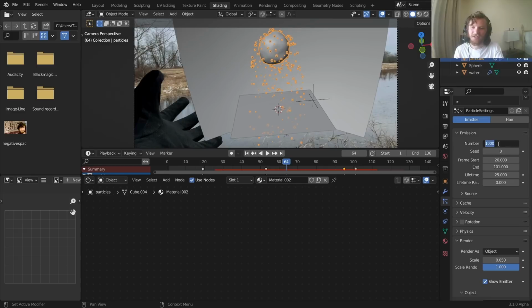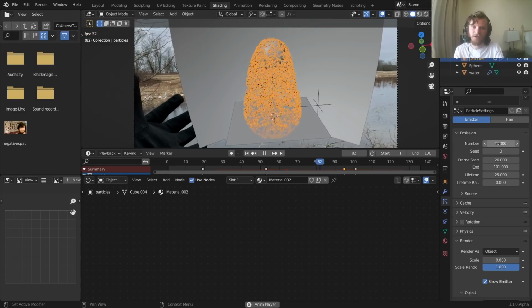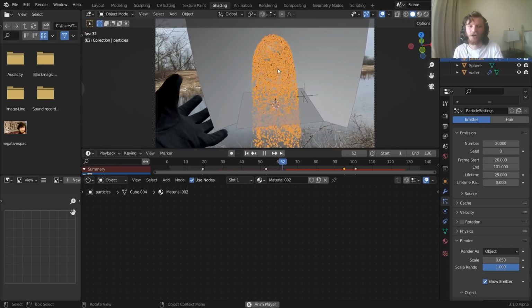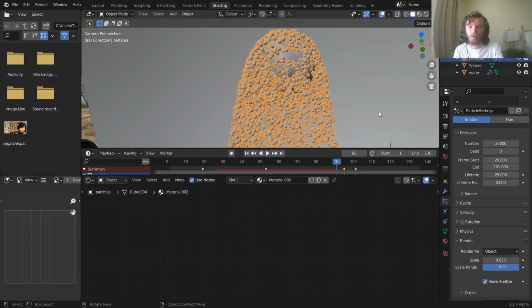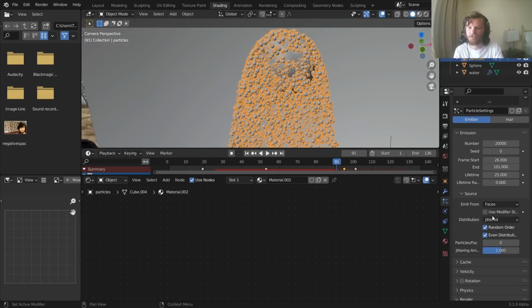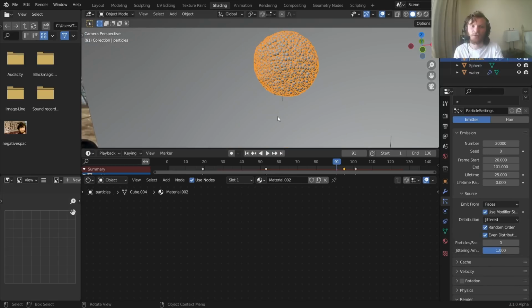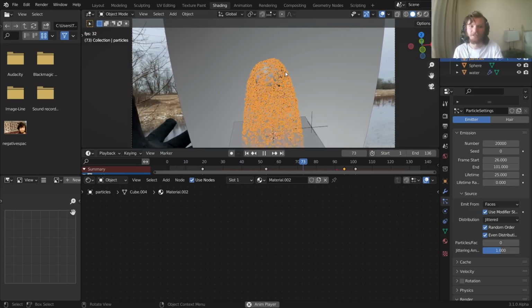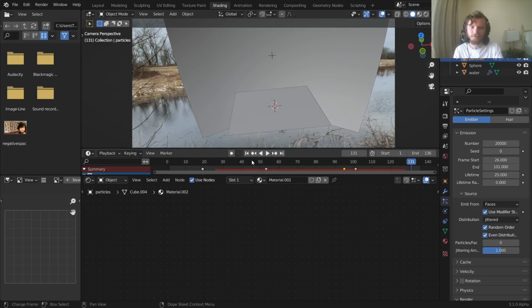You want to take the number and make it way bigger. I'm not going to make it huge quite yet because we're not rendering. But the bigger this is, the more it vibes with the thing, because I want a lot of water leaking out of this. One thing you got to make sure you do is in the source, make sure you use modifier stack. Otherwise, it's not going to recognize that this thing's being displaced. And the displacement is what makes this thing dynamic.